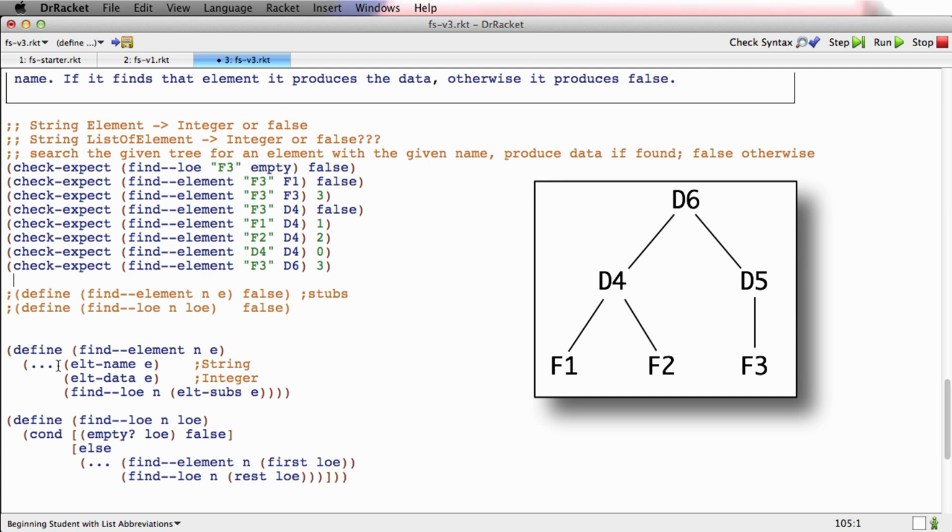So that suggests an if in find-element. And the question is, is the name of this current element the name that we're looking for? So both names are a string. This nice little note here that I put in the template reminds me of that. Is the name of this element the name I'm looking for is the question.